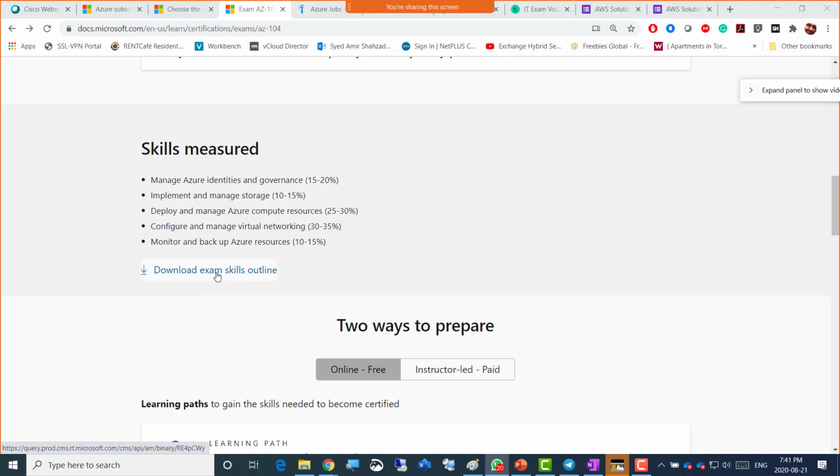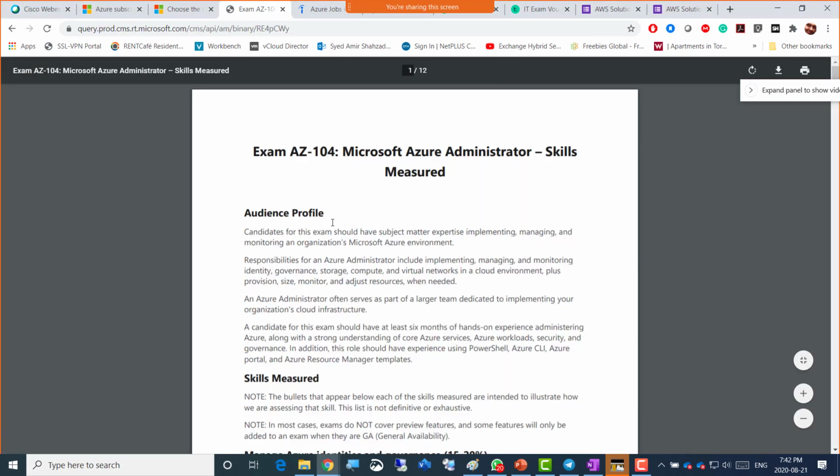Guys, make sure that you have Gmail. Try to log in from Gmail and then access that. Not from Yahoo, not from Hotmail, not from Outlook.com. Try to go from Gmail and then try this. Okay, here I'm going to click download exam skills outline. So it is downloading that, and then there's audience profile.